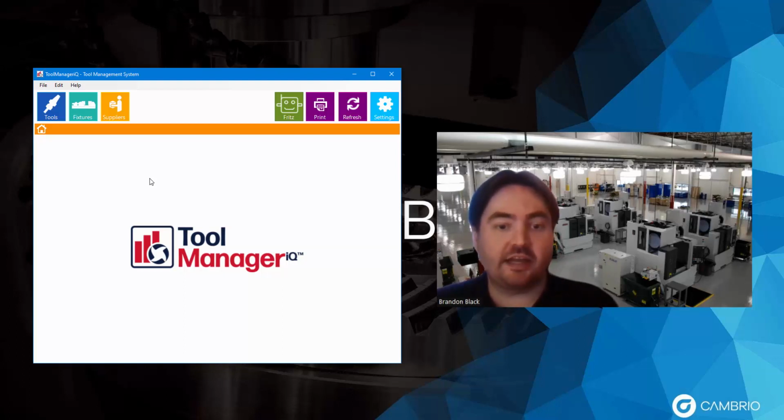And I'm going to imagine that I do not have GibbsCam. And so first things first, I can't use the integrated version. So instead, I'm using this standalone version of ToolManageriQ. And it has the same look and feel and the same functionality, other than, of course, the direct import and export to and from Gibbs. But the important part is I can access the same database, and sharing information is very powerful when you're in that situation.